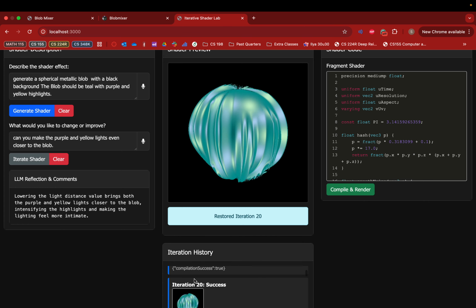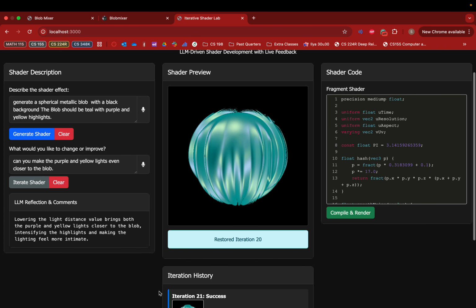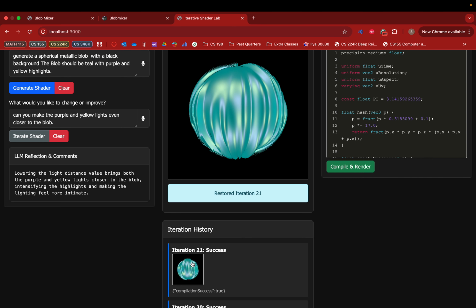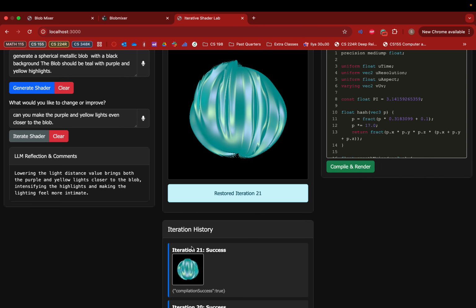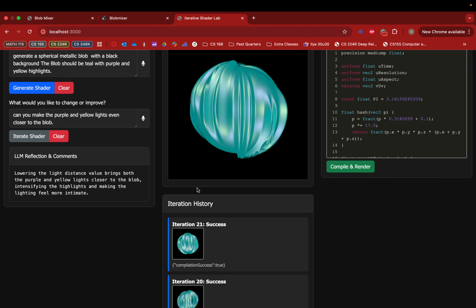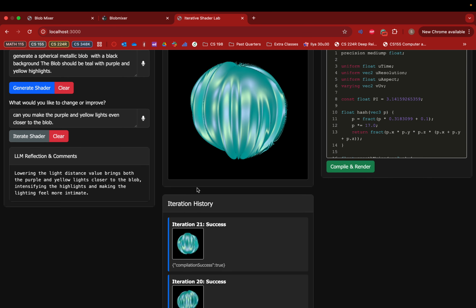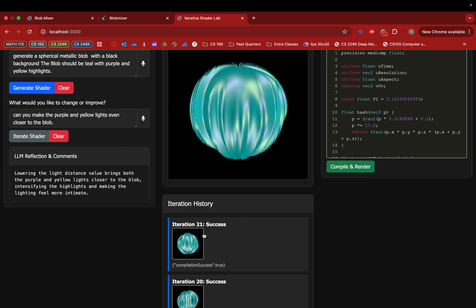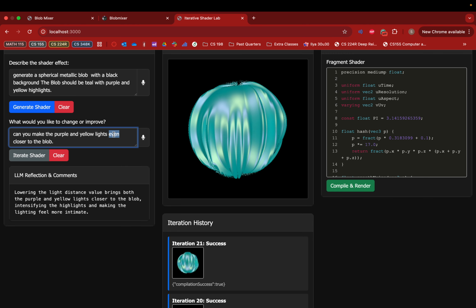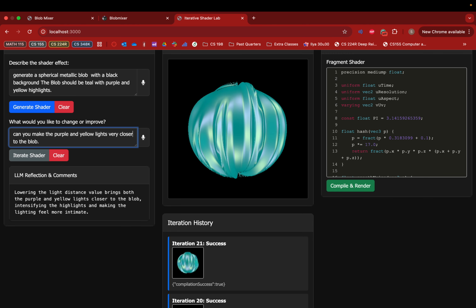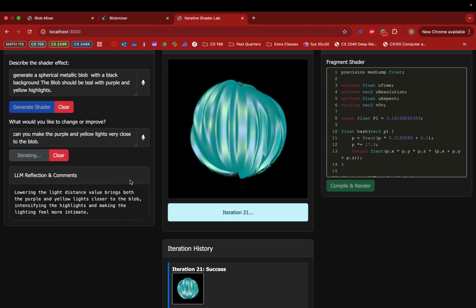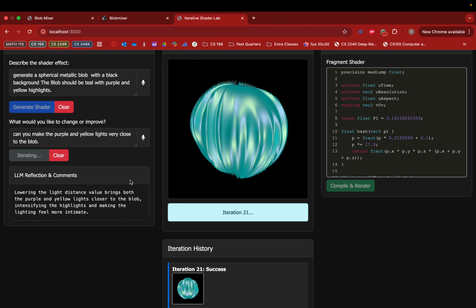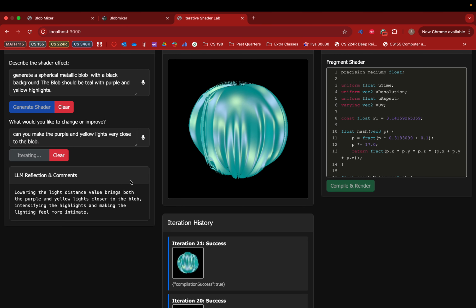Let me compare these two. You can still tell that there's individual lights, which I don't like at all. But let me just say very close to the blob. Let's see how it handles that. Hopefully it doesn't just overexpose it.